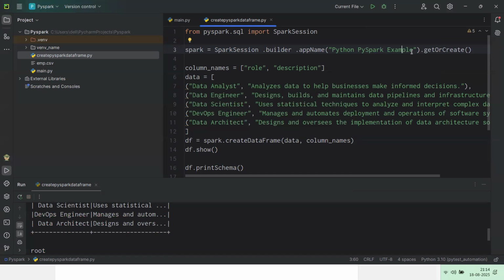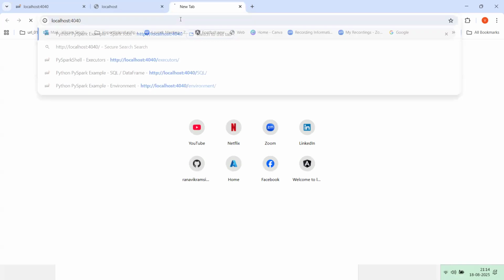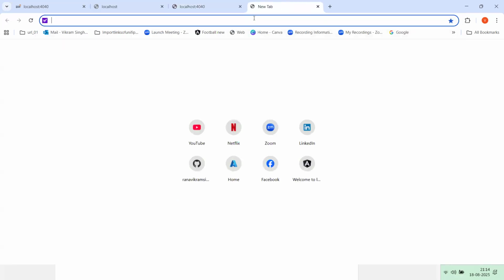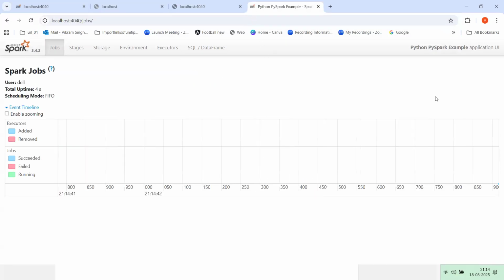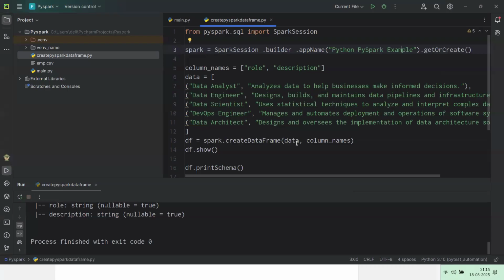Are you able to see, guys? Let me execute again, and let us paste this localhost 4040. Yeah, so you got this Python PySpark example. This is internally getting created in this Spark session. Any doubt here, guys? Here we will see the execution status. You can see the cluster, the executors, the SQL, data frames, whatever you want to see. But there is a very limited time frame, because once it has executed, you cannot see. But I showed you where this Python PySpark example is getting created.